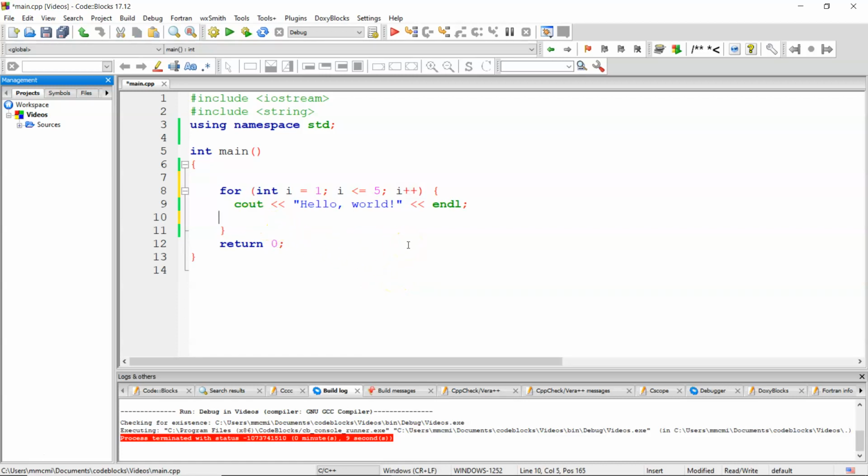So with that, that pretty much wraps up what you need to know to write a for loop in C++.